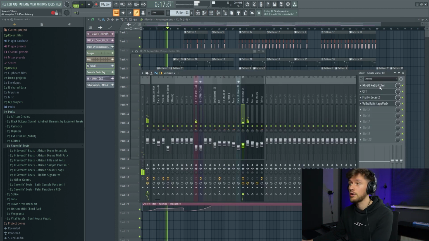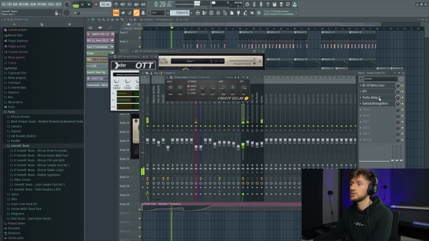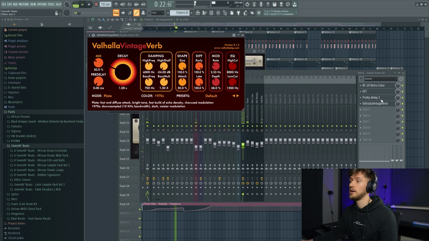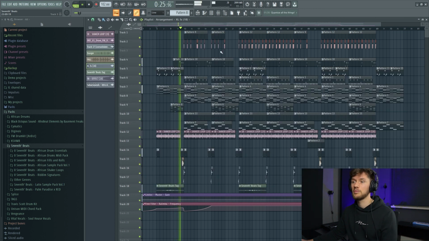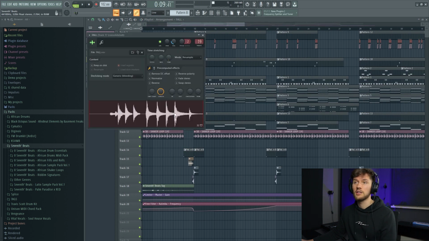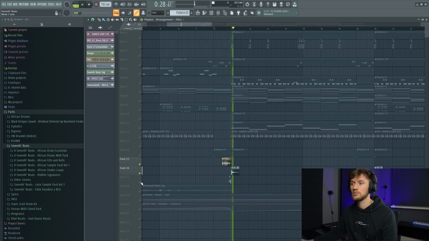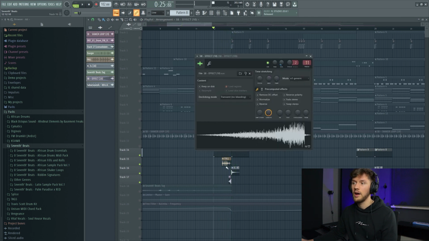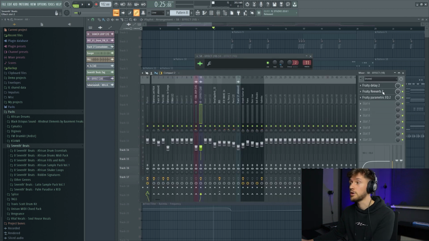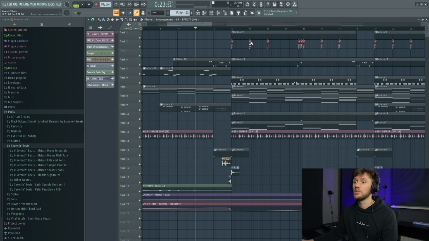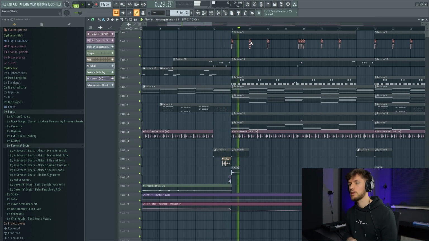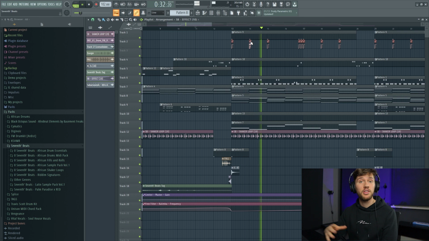So I've added some retro color, some auto compression, some reverb, and a delay. So delay and reverb. And right here I've added another loop. And I've added this noise, so this effect, with some delay, reverb, and cut out all the low frequencies. So I think this sounds really awesome.